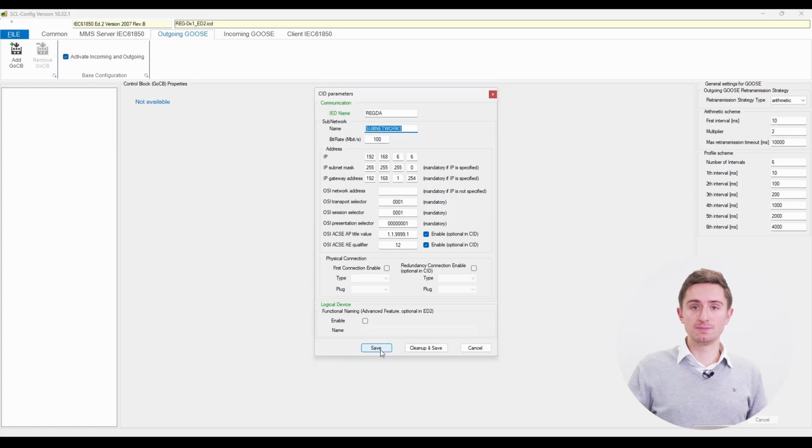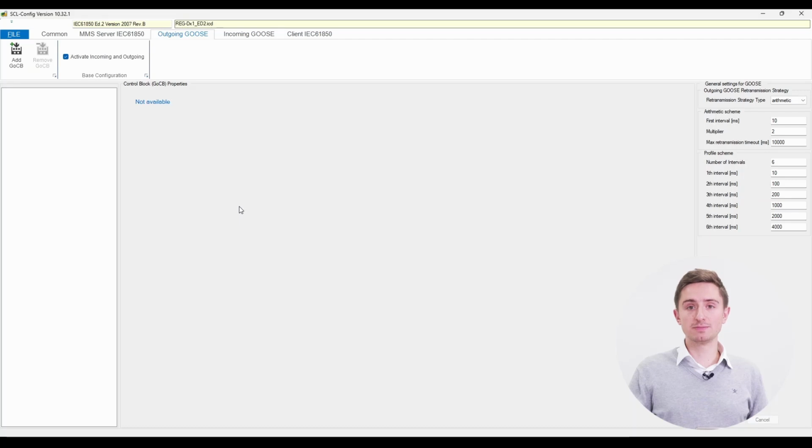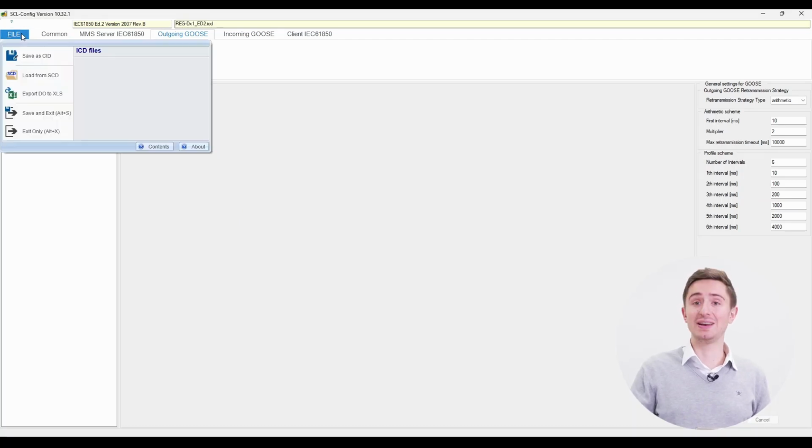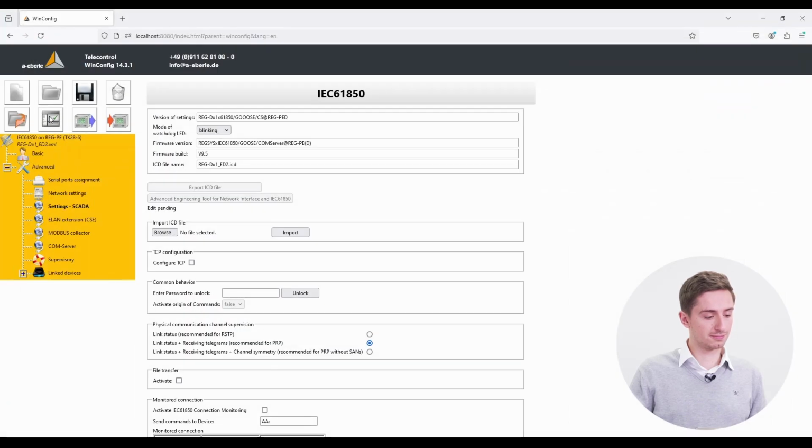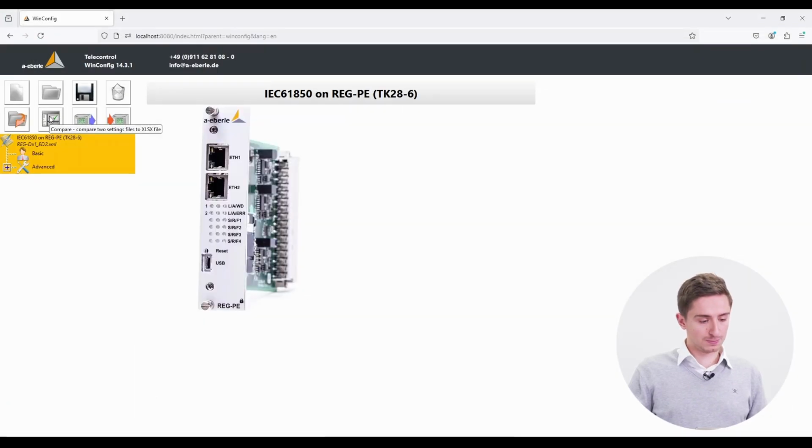Now we are finished and can proceed with saving to a CID file. In the File menu, we can also import the ICD file from an SCD file or export the data objects to an Excel spreadsheet. Lastly, you can exit the SCL config with saving the settings you entered or not. Today, we save the settings and exit. Now we are back in the WIN config and our ICD file is adjusted and imported in the WIN config.